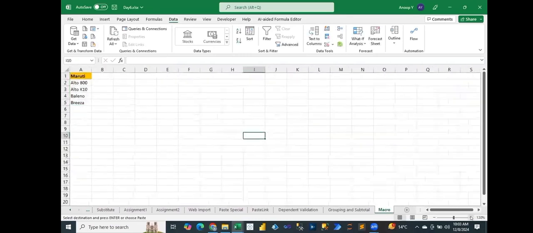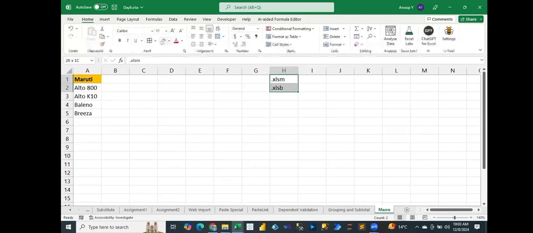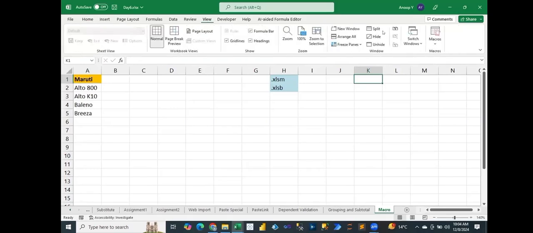For the macro, first of all, your file needs to be saved in the XLSM format or XLSB. These two formats are supported by the macro. So for example, let's take a small macro. I want to record a macro that copies this data and pastes it into this K1 cell. So for the macro, I will go into the View tab. There are multiple ways, and from here I can go for Record Macro.